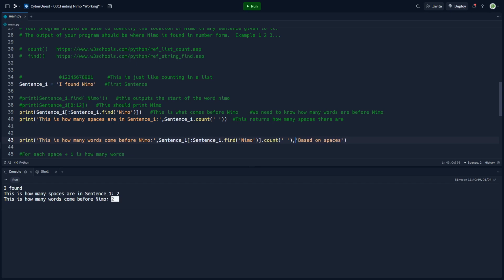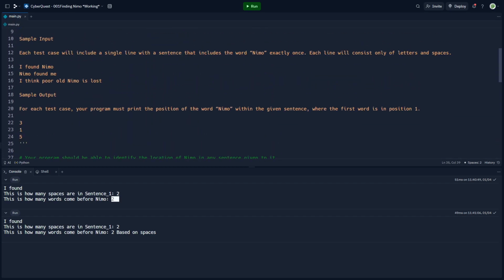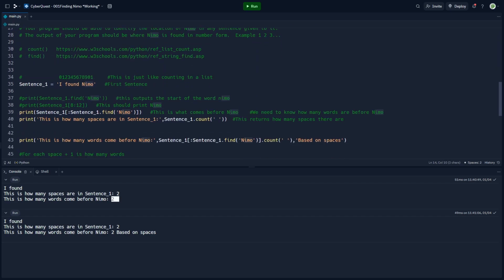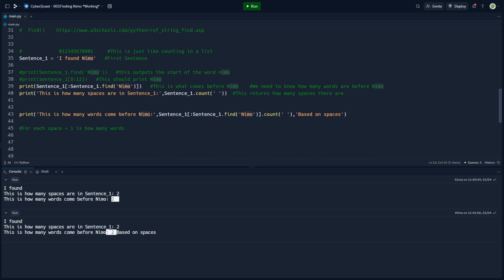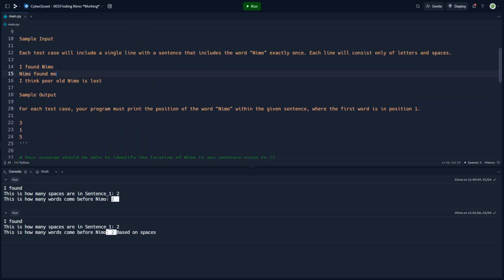All right. So that's a little bit more accurate. This is how many words come before Nemo based on spaces, 2. And after this, you're going to want to add 1 to make sure you get that 3. Let me scroll up a little bit. The output for the first one was 3 because Nemo was the third word. And we said there are 2 words before. So basically here we need to add 1 more because Nemo is the next word.